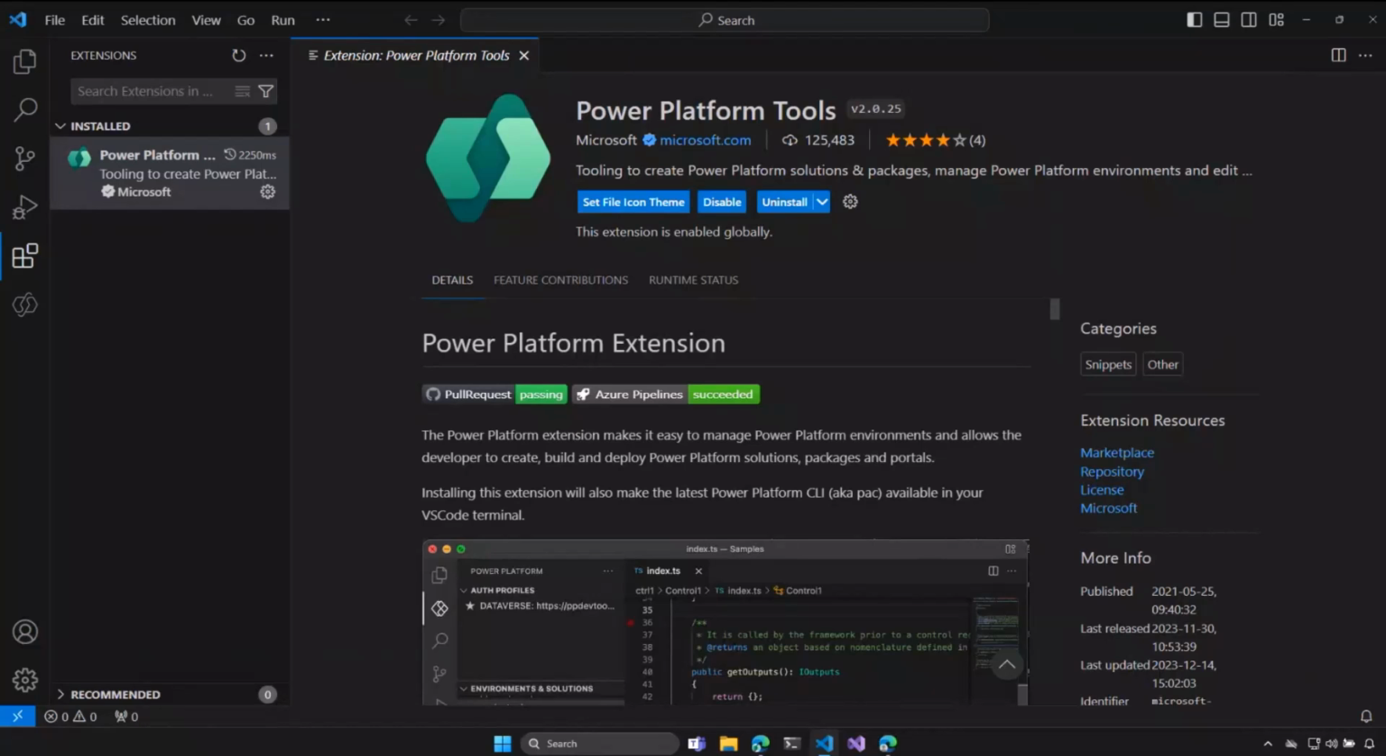Okay, and today we will cover Power Platform CLI. We also call it PAC CLI. So Power Platform CLI is a one-stop command line interface to interact with Power Platform. So if you are used to terminals, if you want to write scripts, Power Platform CLI is a great tool. You should know it.